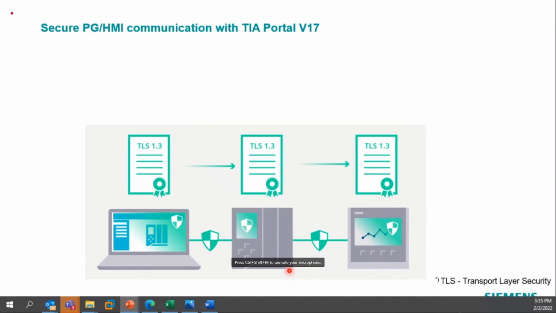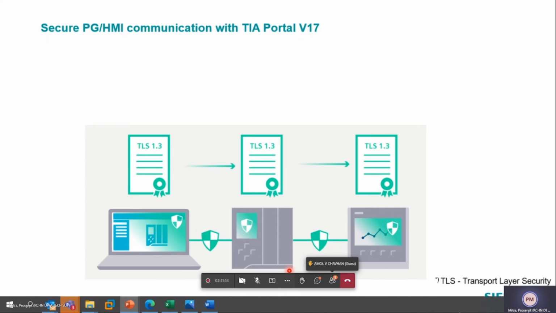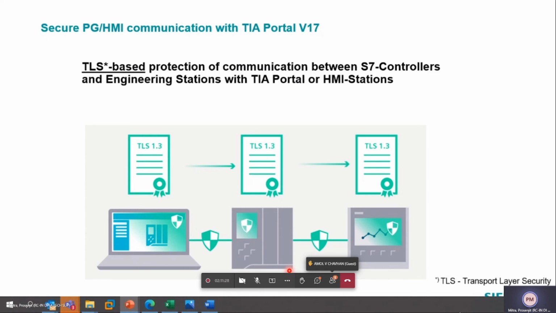In all the rest of the PPTs you will find one word, which is TLS, the Transport Layer Security, because it is the security in the transport layer while transporting the program to the HMI or PLC, or connecting the PLC to the HMI. How can we have security here?